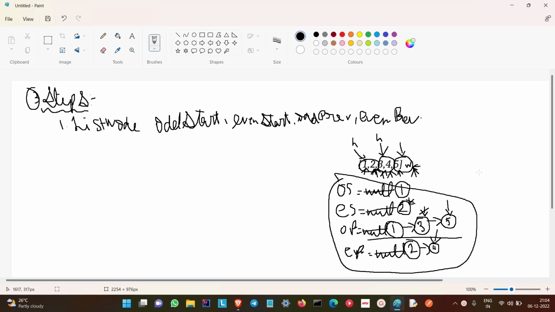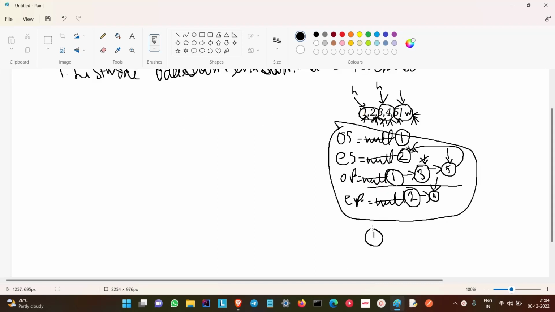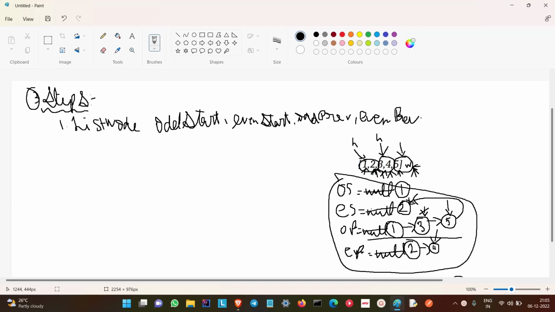Finally, what we'll do is just link the odd previous to the even start. This will give us the final list, which is 1, 3, 5, and I have linked it to 2 and 4. So we'll get the desired output. So this is the step.